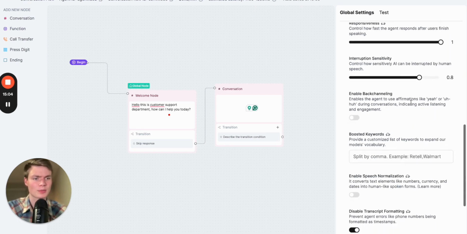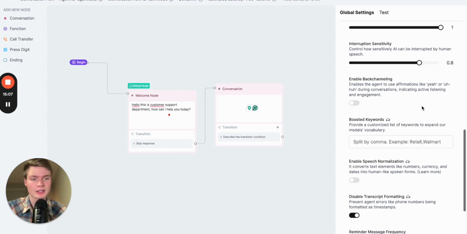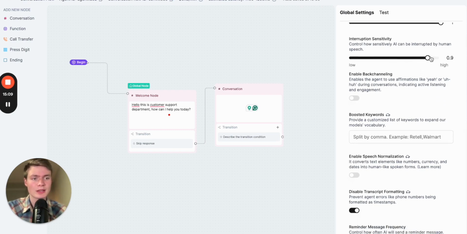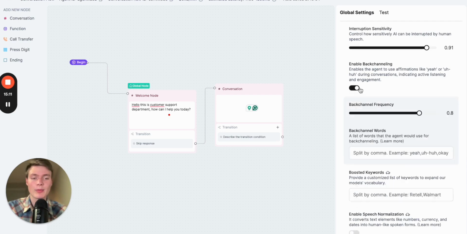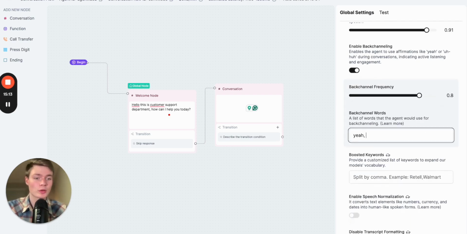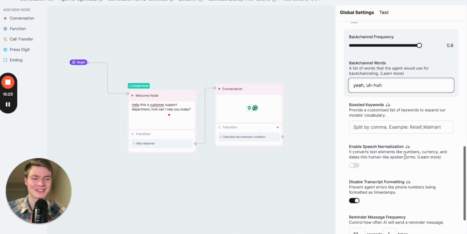Responsiveness 1, interruption sensitivity. This varies, obviously. I keep it typically actually a little bit higher. Enable back channeling. This adds to the realism. If you haven't seen this setting before, what it does is it'll say things as the person is talking, just like a person would over the phone. So it's an extra little feature.